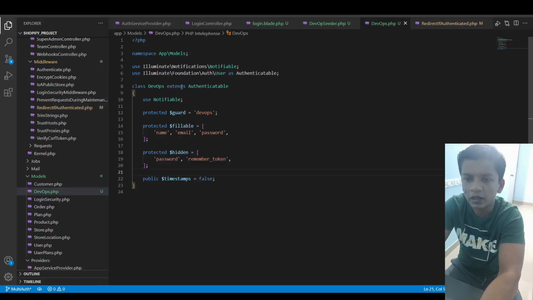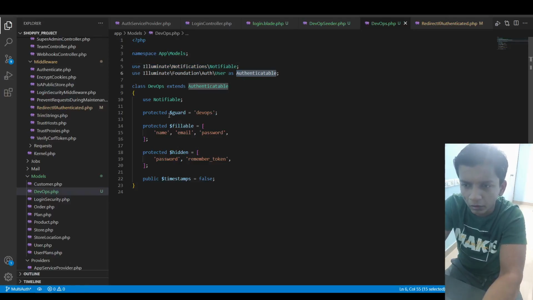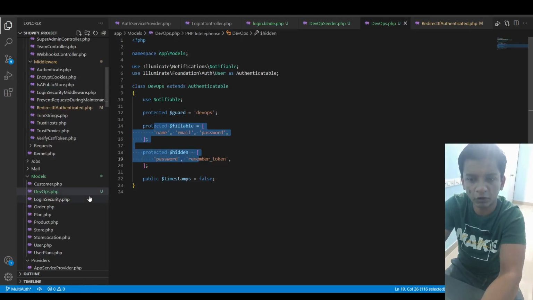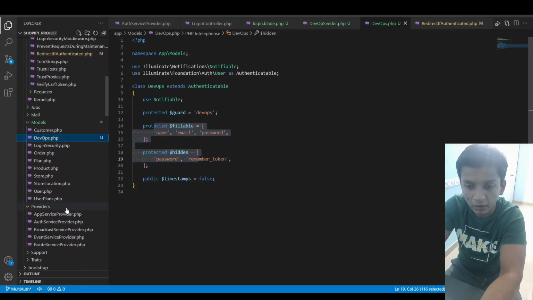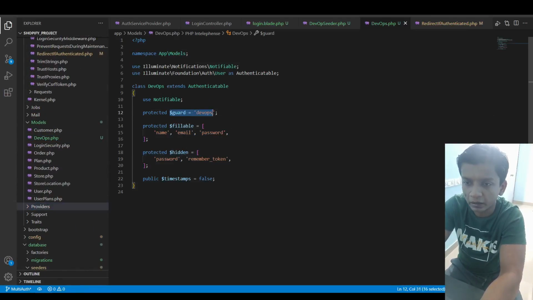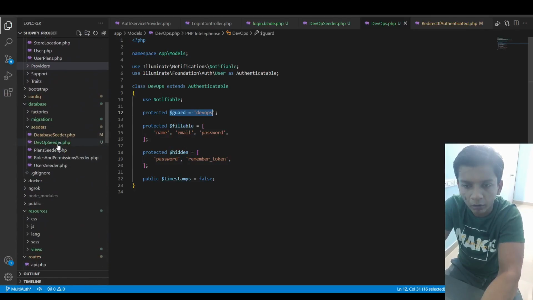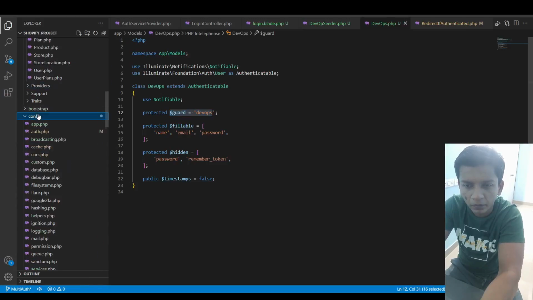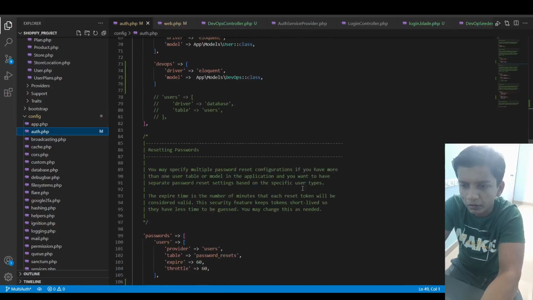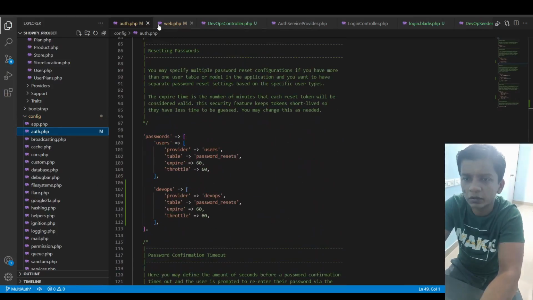And in DevOps.php, I had to remove the extends model from here, and I had to put extends authenticatable. Yeah, I think I said this correctly. So it is the notifiable up top, and here's the authenticatable. So guard is DevOps, and fillable is the same as the user, and public timestamps is false. So this is the model configuration. We make sure to maintain the guard here also. It should match it, and our config auth.php stays the same. So here auth.php, the changes that I showed you before, it is the same ones.